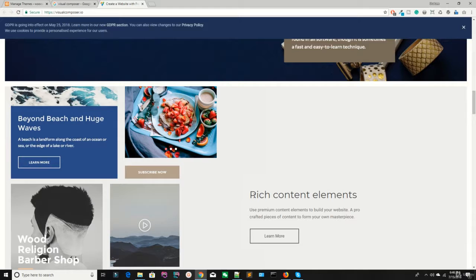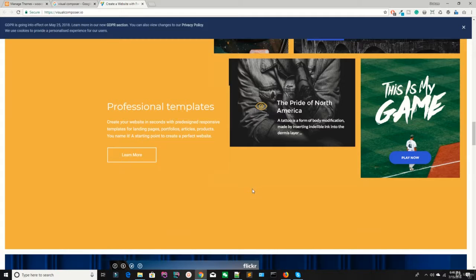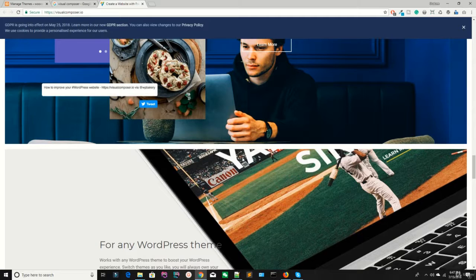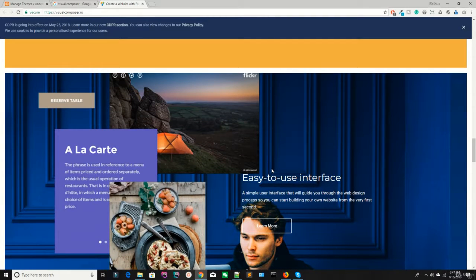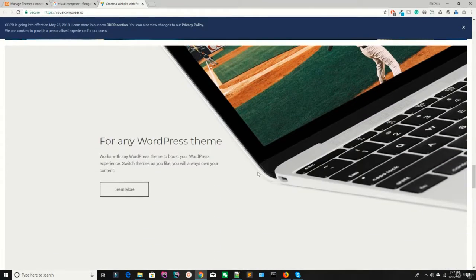And of course, they have rich content elements. They have a lot of elements available. What you need, you just pick a particular element and use it. They also have a lot of professional templates available. You just need to grab your template. And it has an easy to use interface. I totally agree with them because the interface is very user friendly. We will discuss the interface, don't worry about it.